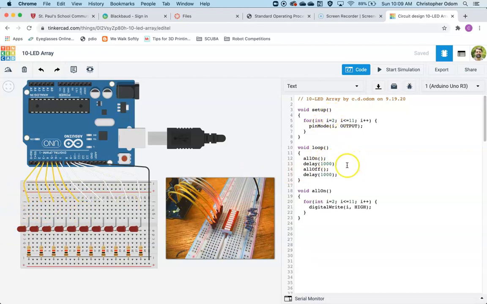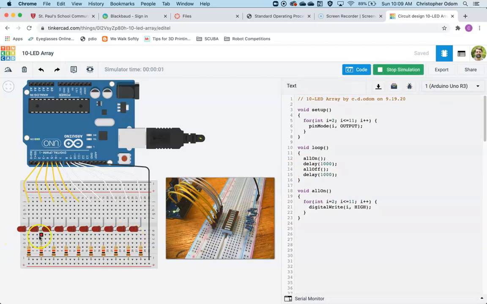And this is an example. This is part of an example here. So here I've turned all the LEDs on, and then they all go off. So if I start the simulation, you can see here that the Tinkercad and the real world are similar. The timing is off a little bit online, but they do essentially the same job.